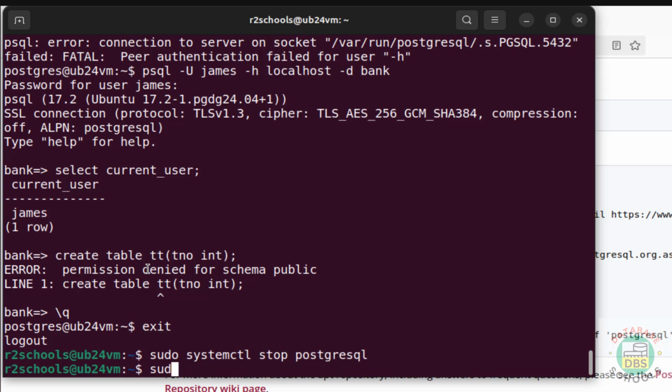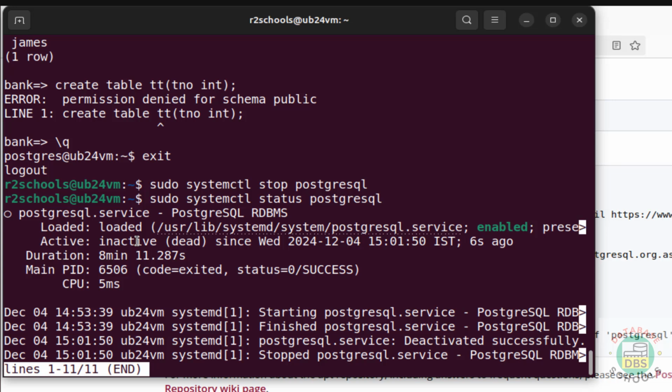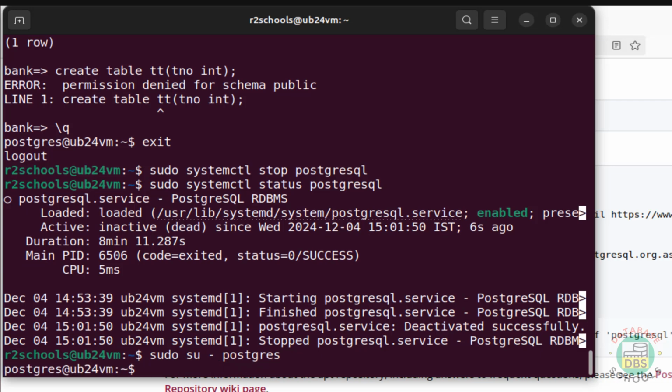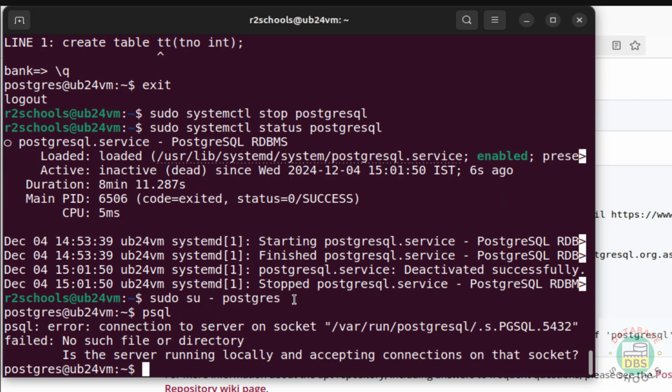Verify the status. sudo systemctl status postgresql. See, the PostgreSQL service is stopped. We can also verify by trying to connect to the PostgreSQL server. sudo su - postgres, psql. See, we are unable to connect because the PostgreSQL server is stopped. So let us start it again.